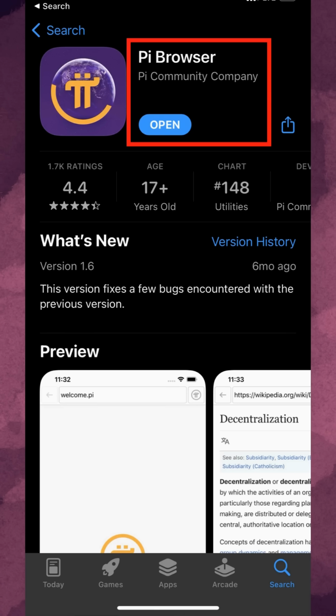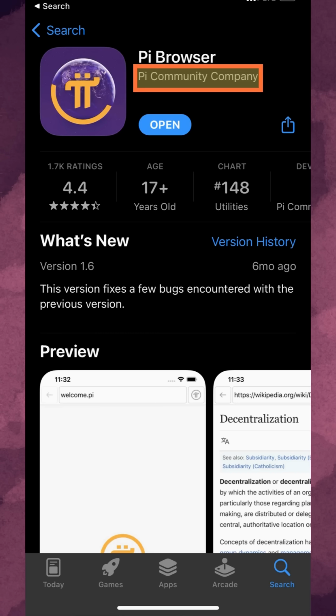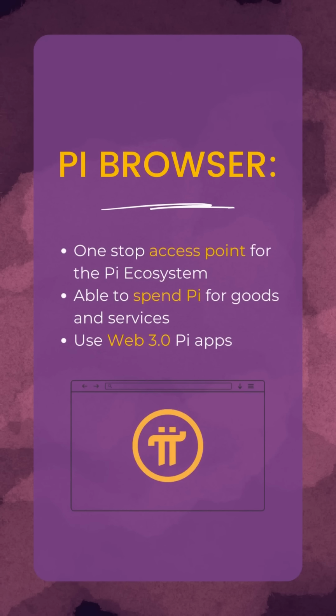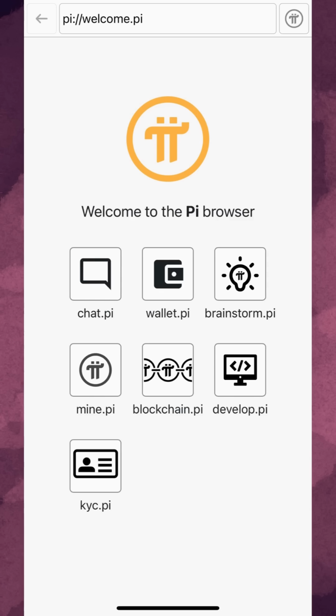For the next steps to create your wallet, make sure that you've downloaded the Pi Browser, created by the Pi Community Company, from the iOS App Store or Google Play Store. The Pi Browser is your one-stop access point for the Pi ecosystem, where you will be able to spend Pi for goods and services and use Web 3.0 Pi apps whose backend interacts with the Pi mainnet.